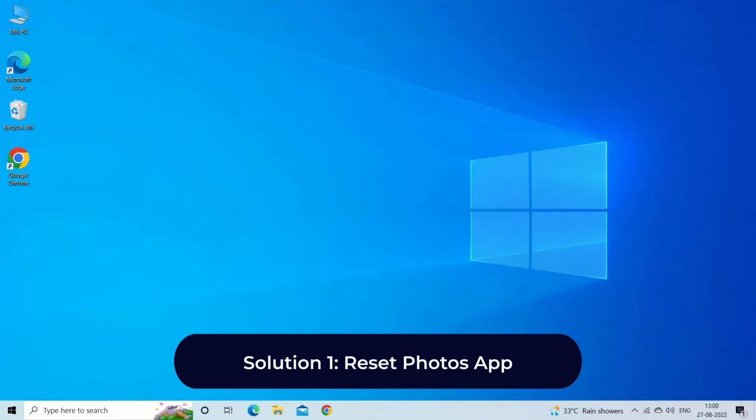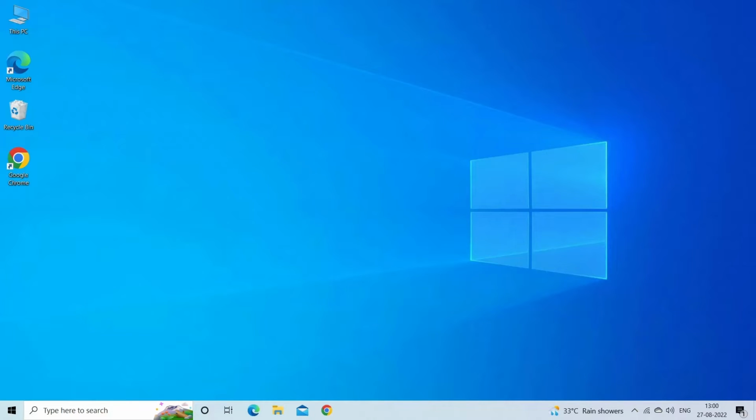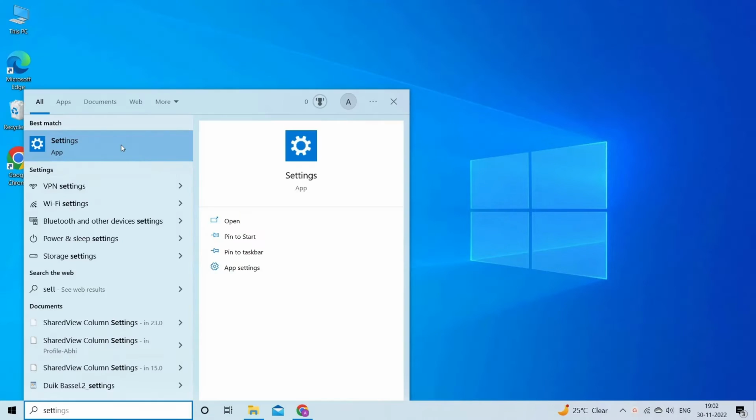If you are getting an issue stated as Windows 10 won't open JPG files, then you can try to reset the Photos app in Windows 10. This can fix your issue in no time. To do so, follow the guided steps.